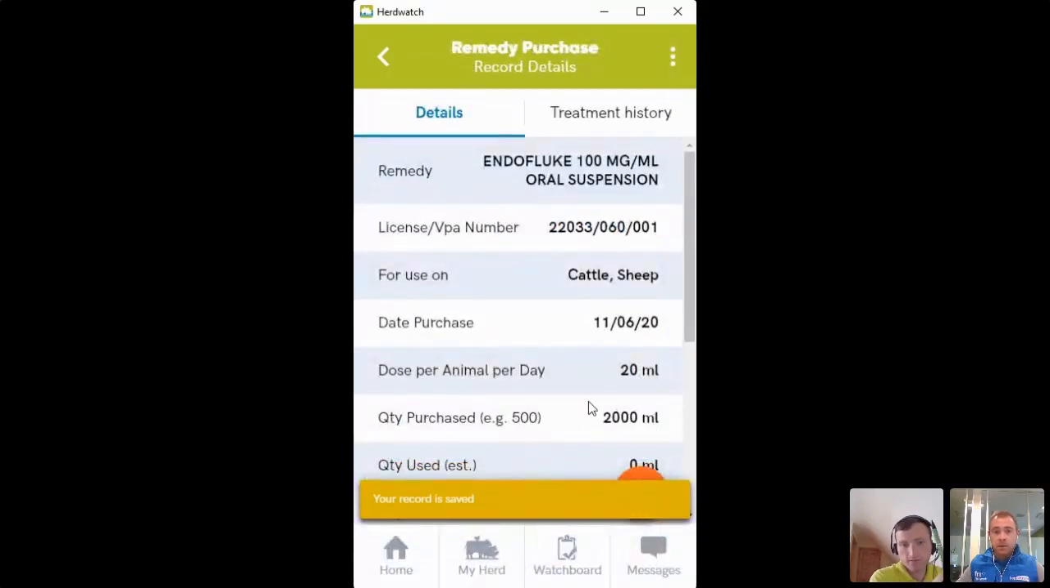And that's the medicine then, essentially recorded, Gearoid, isn't it? Yeah, so that's it there and done. And you might even notice the speed of the app, there's no waiting around. Once you hit save, it's done, it's ready to go. And you can start using that medicine then on your animals.